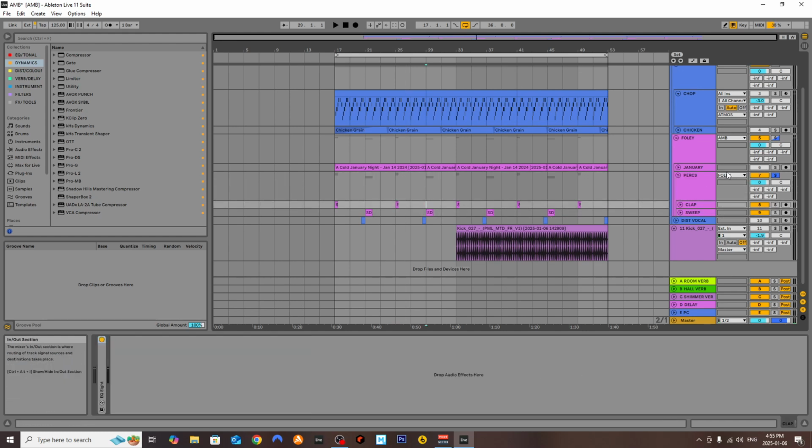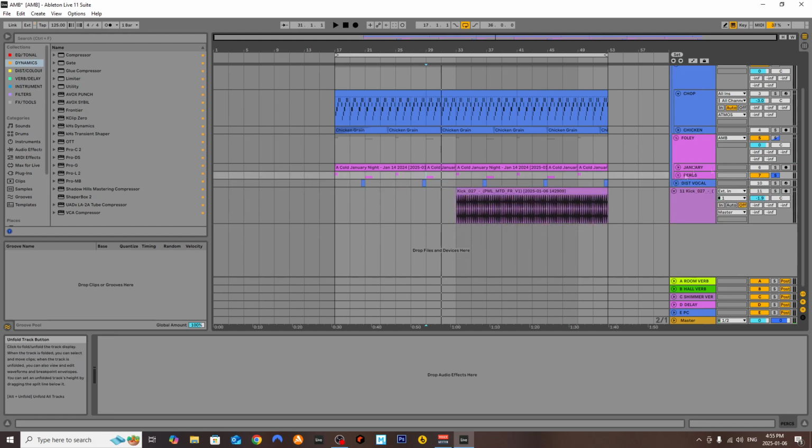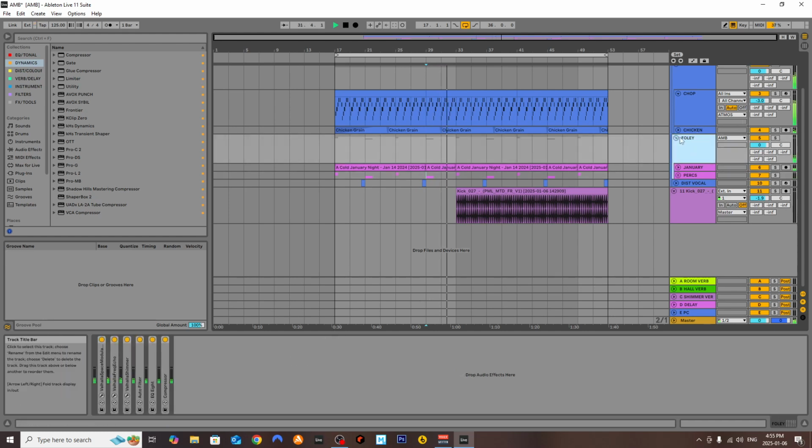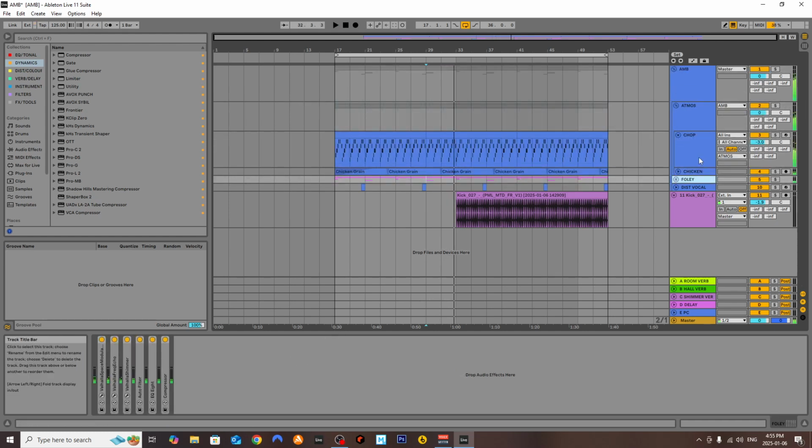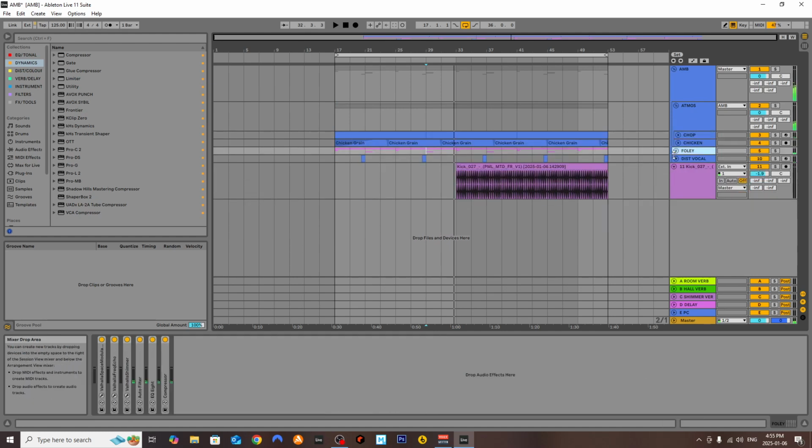Here's this little sweep thing. Again, atonal, doesn't really fit in, kind of gives you some movement and uncertainty alongside the main chop. And then there's one more element here.